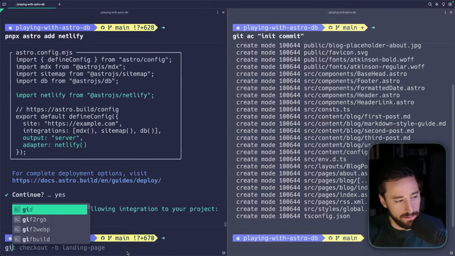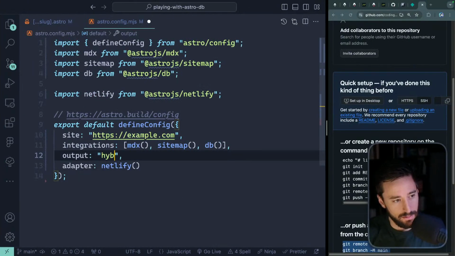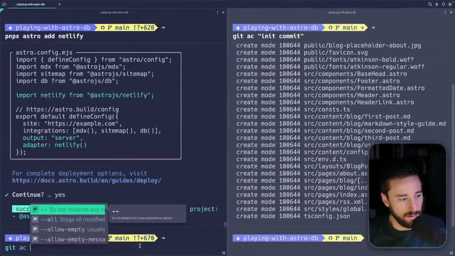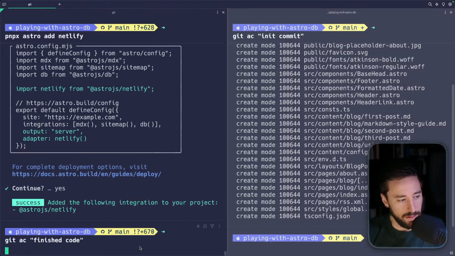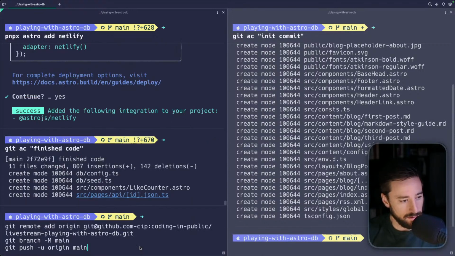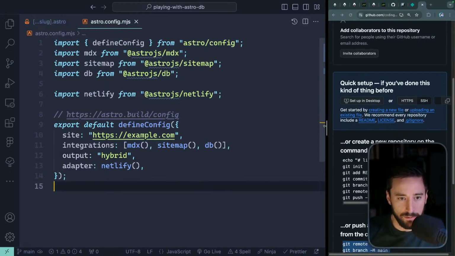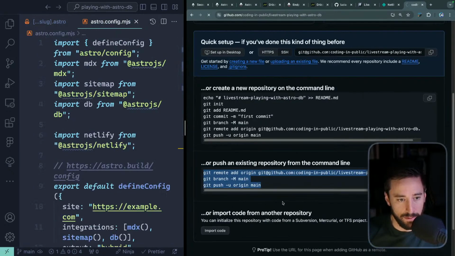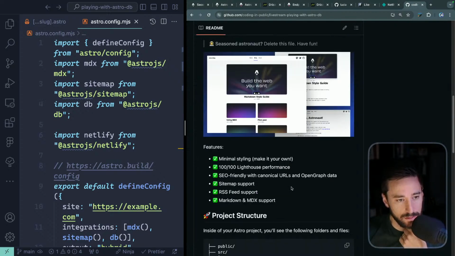All right. So now, actually, let's come over here and change this back to hybrid. Okay. We'll say finished code or whatever, since we were committing this all along so well. All right, now I'm gonna paste this in here, push this up. I have a couple different profiles, so that's why I have a script that adds the right SSH key or connection to it, whatever.